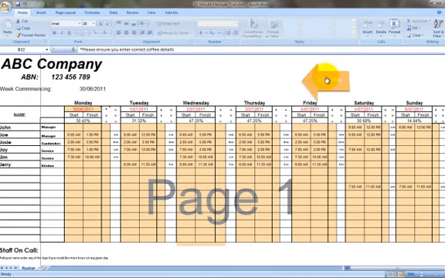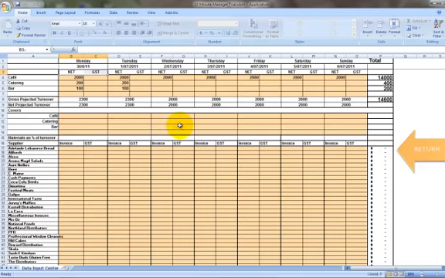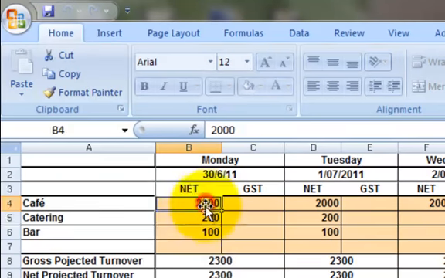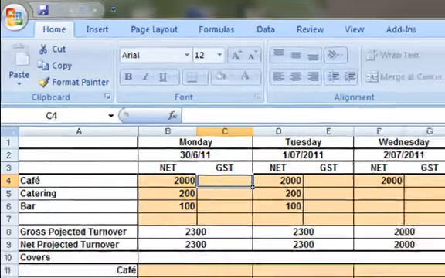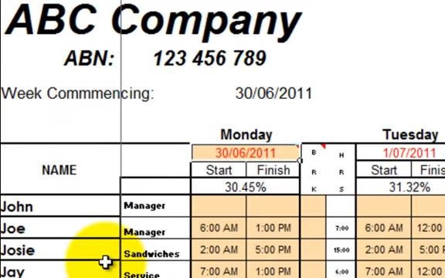What I would suggest to all managers is at the end of the day that they return back to the input center. They put the correct turnover amounts, both net and GST, and that will then be able to tell them when they return back to the roster if they had met their wages KPIs.